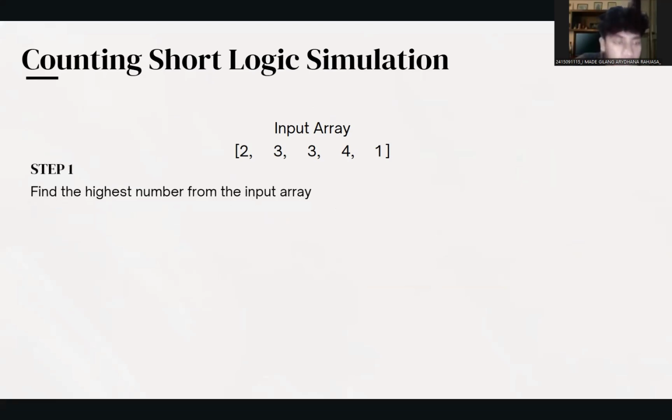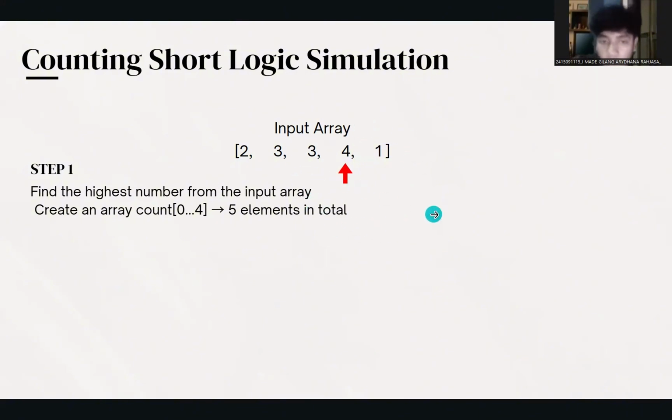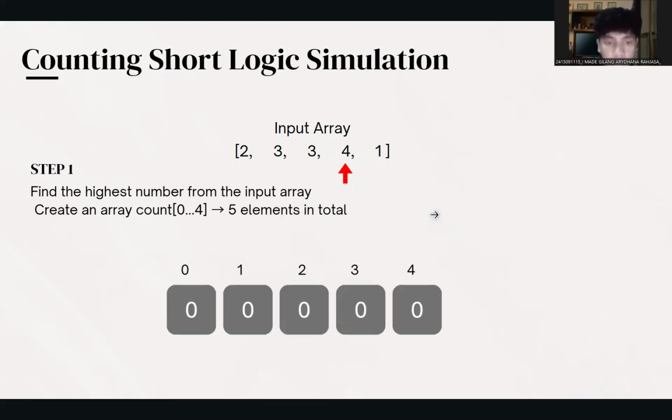The first step is similar to the ascending order. We have to find the highest number in the input array. In this case, 4 is the max value in the input array. After that, we create an array count with the max value plus 1. So there will be 5 elements and the index will be from 0 until 4. Okay, next. So this is the count array.